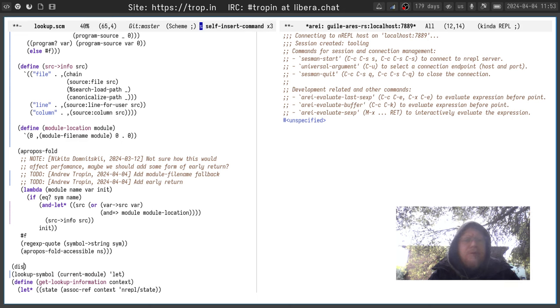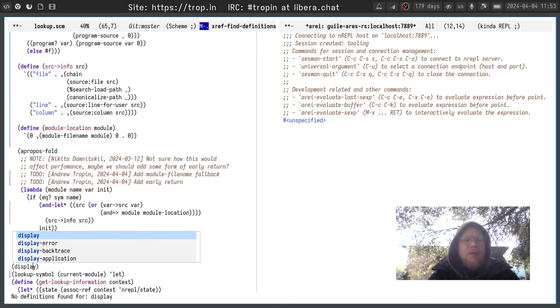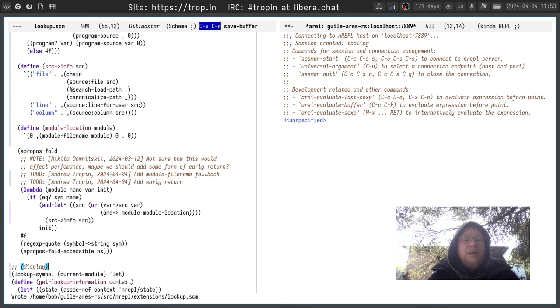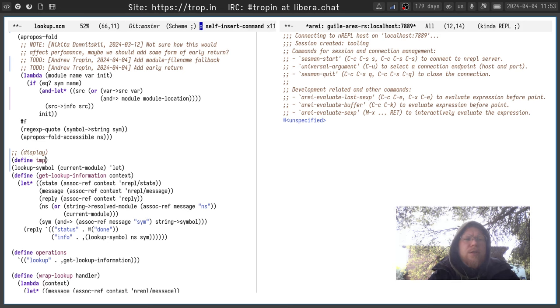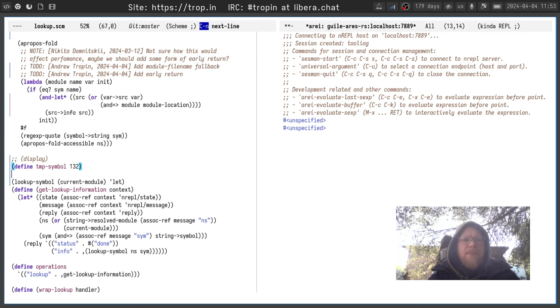Let's see, we have display and no definitions found for display because there is no information about the display procedure. What else doesn't have information? Oh, our simple TMP symbol. Let's define it. TMP symbol value. Okay. And lookup symbol TMP symbol.